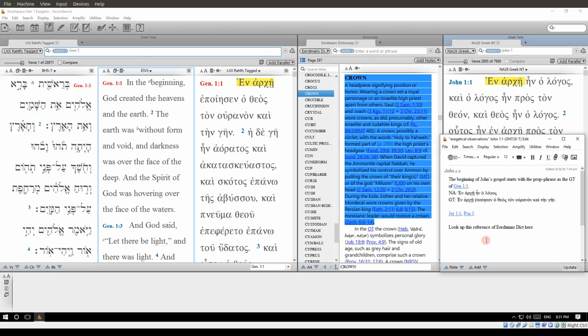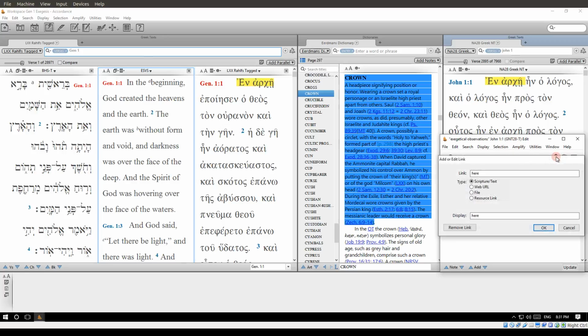And I'm going to use the word here as our word for hyperlinking. So now I can click here on create or edit link. You can also click on this sign here, create or edit link, it's the same thing. And now what I can do is I can click here on resource link.